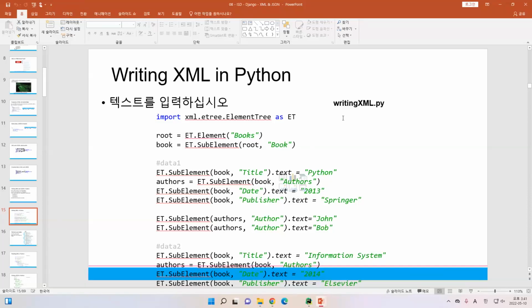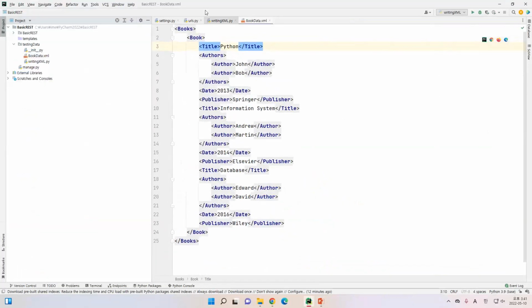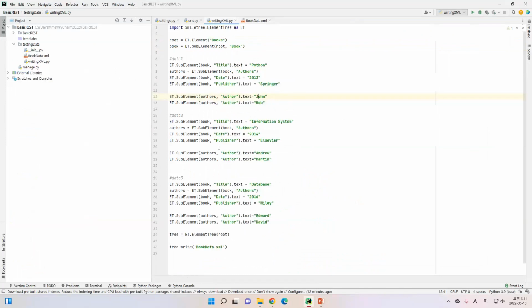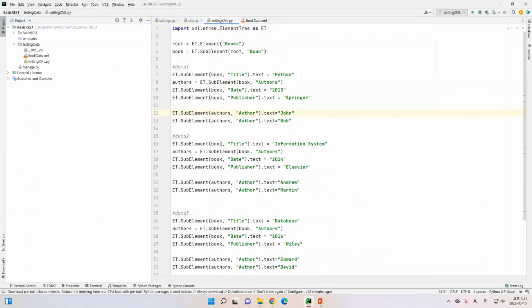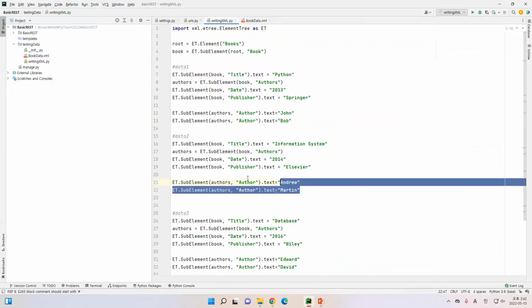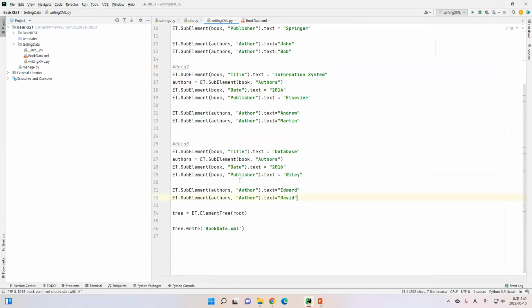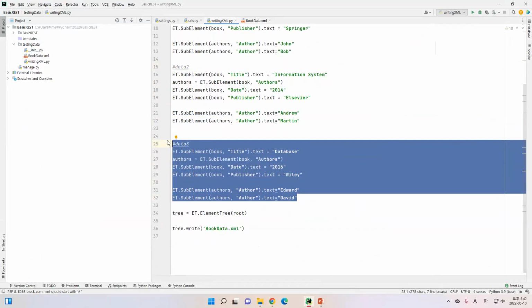So if you check on your Python file, we define for every book. So we have the first book or the data 1, and then we have the second book or the data 2, and we have the third book. It is the data 3.